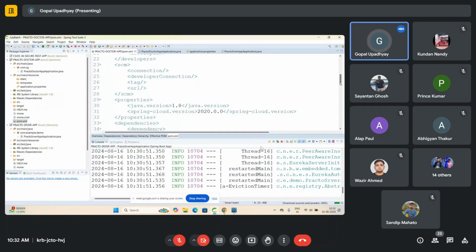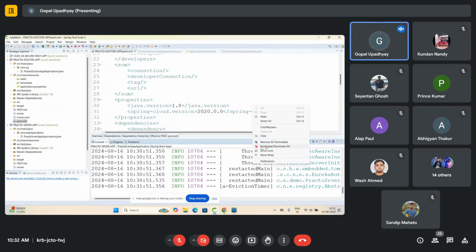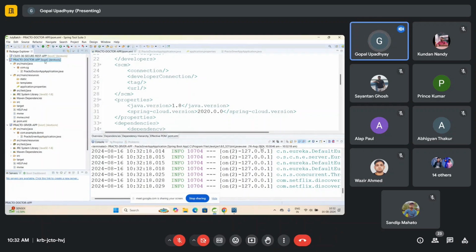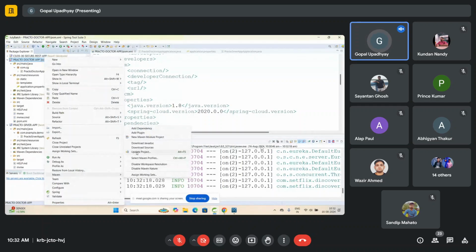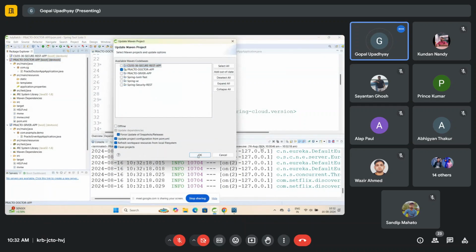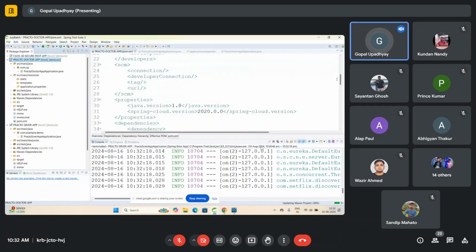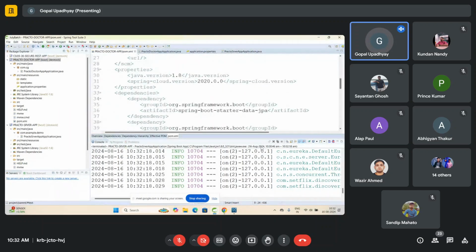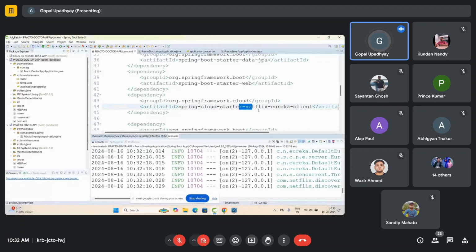Let it start once again. I will terminate it once, refresh it, and update this project again. I just changed the version of the Spring Boot parent. Because for cloud I used 2.4.3, I'm using the same version for the client also, for the Eureka client, because it was mismatching with this dependency, Netflix Eureka client.